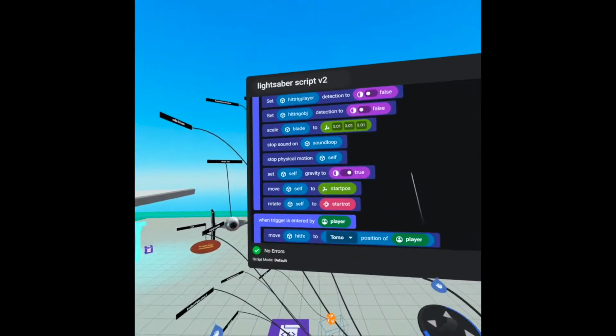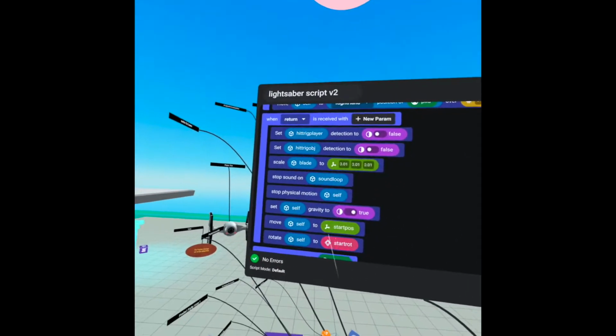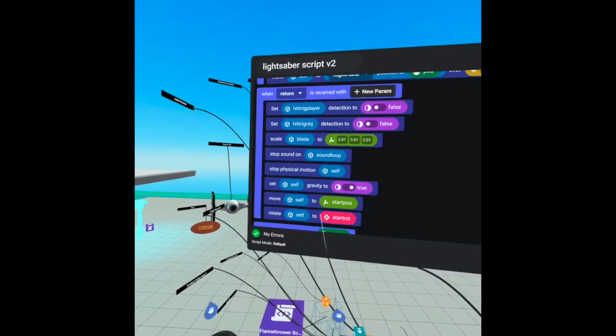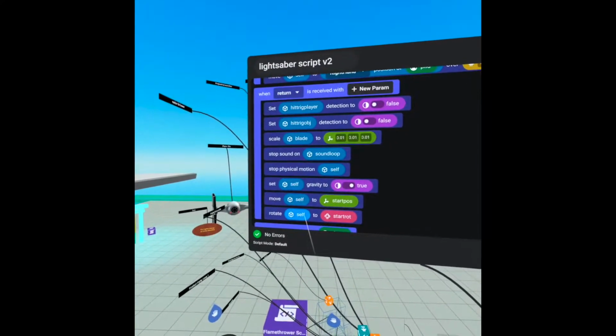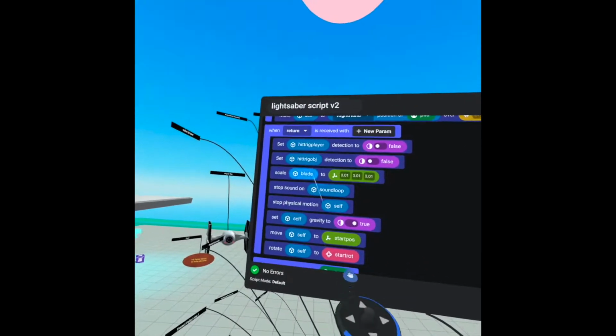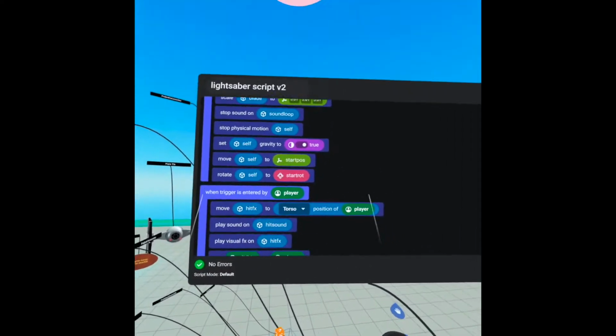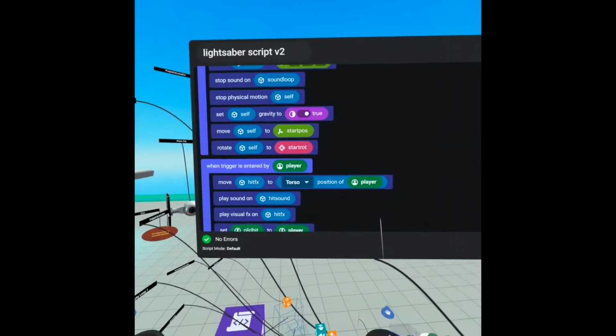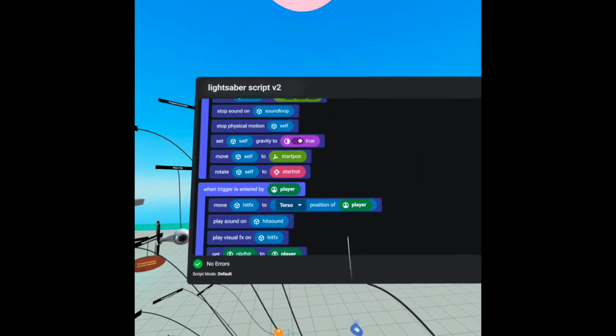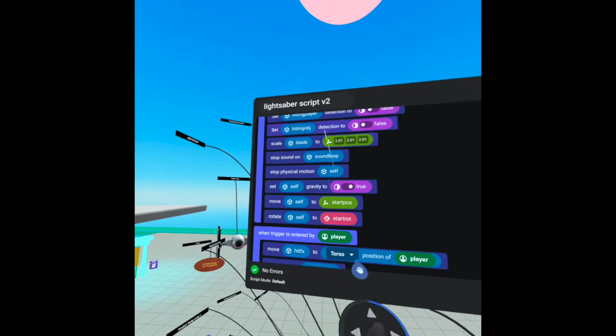I think I originally really just had these two operations, and then all of this stuff just got added later as I built it out more and more. So a bunch of other stuff is going to happen, because this is what we've just talked about. That's enough to have the saber turn on.